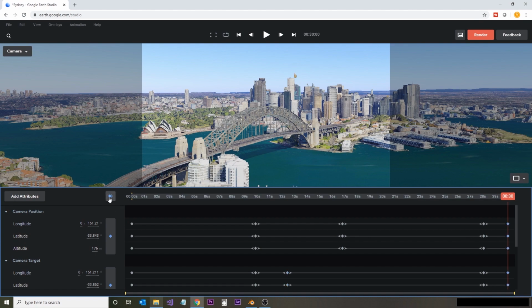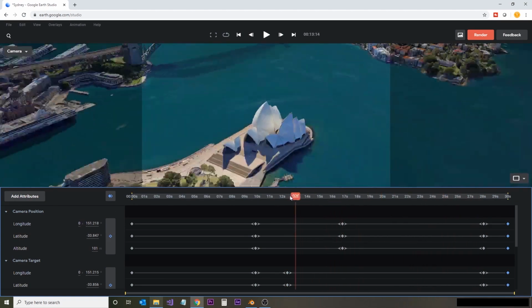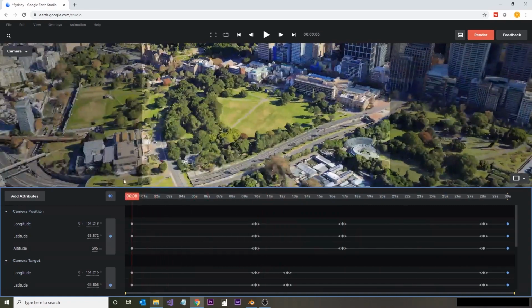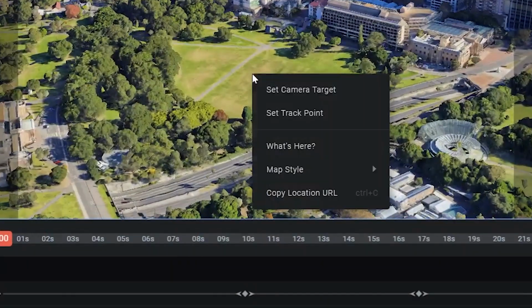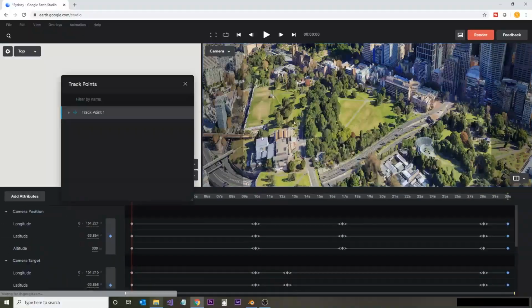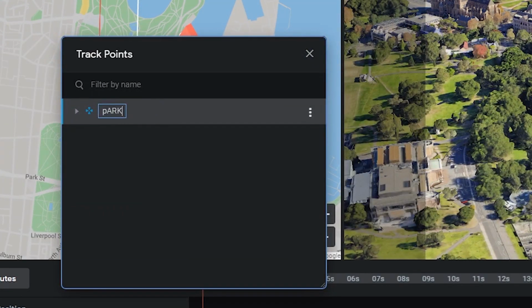A minimum of 1 track point is required to align the Earth Studio data in Blender. This will allow for easy object placement within Blender. We'll add a few in this example. We'll just right mouse click on the park and select Set to Track Point, and then give the track point a name.